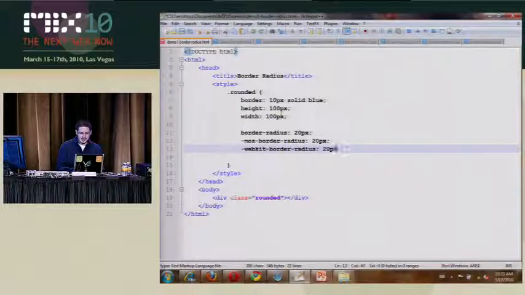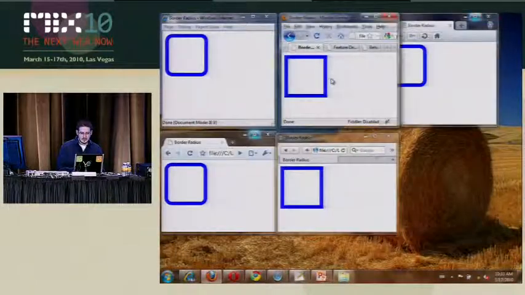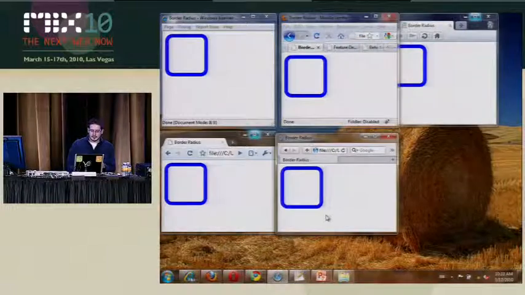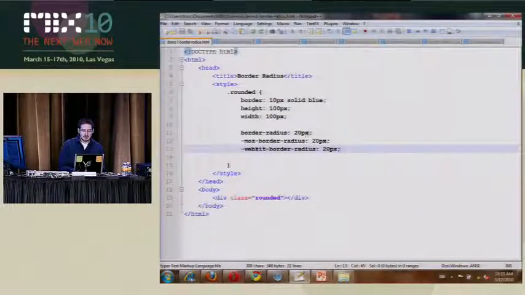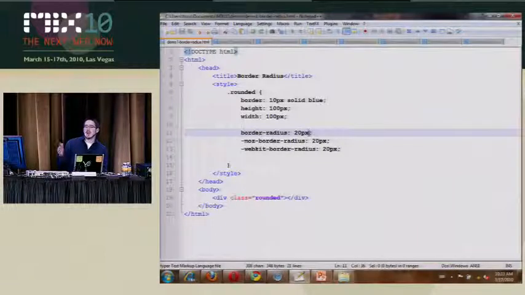So with that change, I should be pretty good to go ahead and load up. And now I've got my rounded corners. So fairly simple. Now, what if I want to do something a little bit more complex? How many people are aware that you can actually set each individual border individually? Great. So I'm going to go ahead and do that. I'm just going to set like 5, 5, 50, 50.